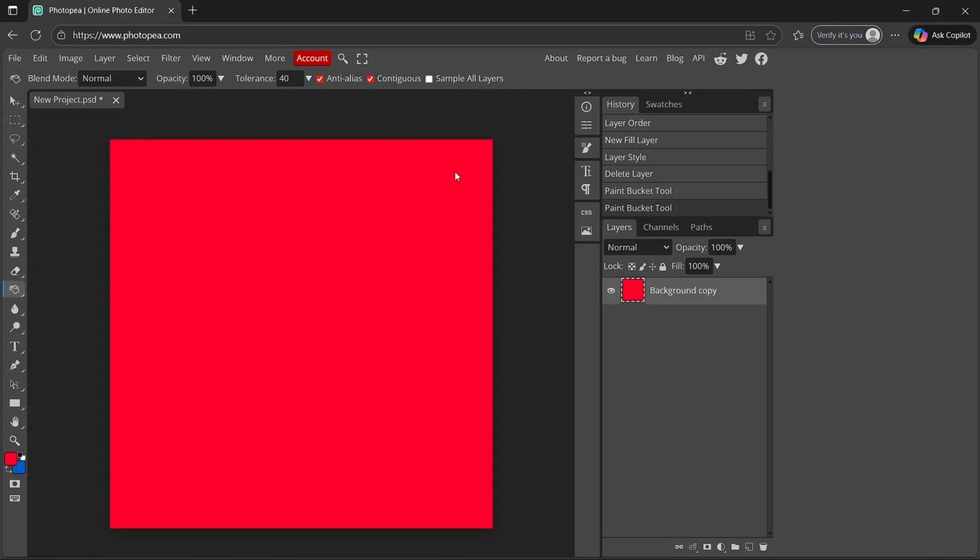Hi there! In this video, I will give you a quick guide on how you can add shadow in Photopea.